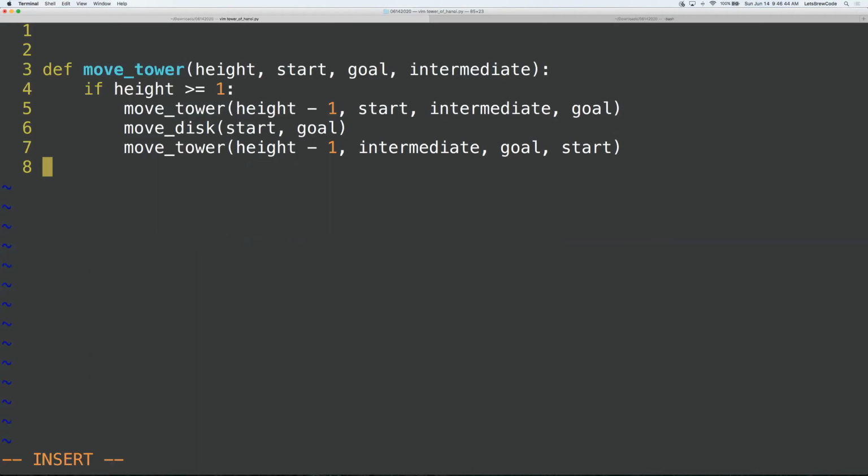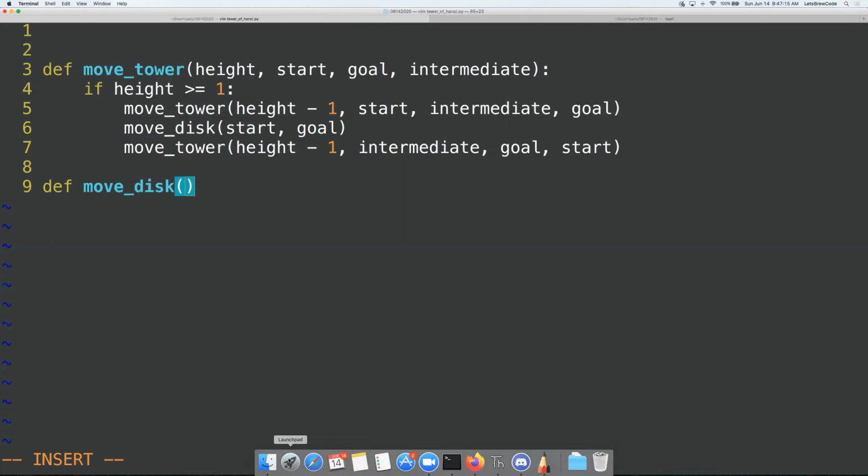Now move disk is nothing, I'm just going to print it. So I'm going to define move_disk as, let's say you have 2 poles, and you print whatever you want to print. How should we print this? Let me think about it quickly. Let's just print the string. Don't worry about anything.